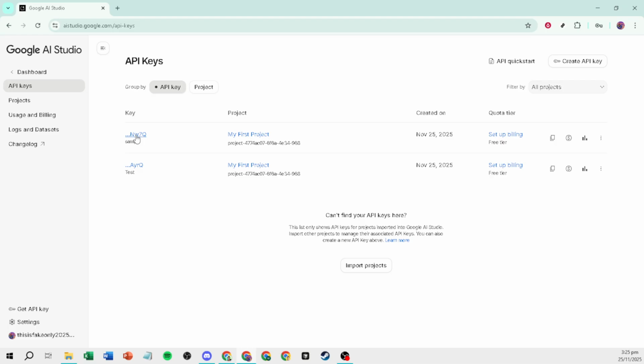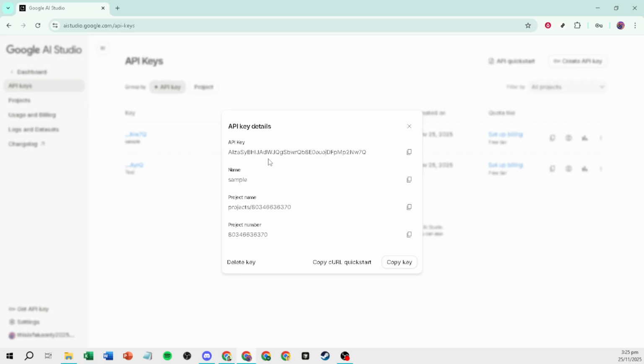Finally, in this window, you'll find an option to Copy Key. Click on it to copy your API key to your clipboard. It's always a good idea to save this key in a secure location, as it's sensitive information that grants access to your projects. And there you have it.